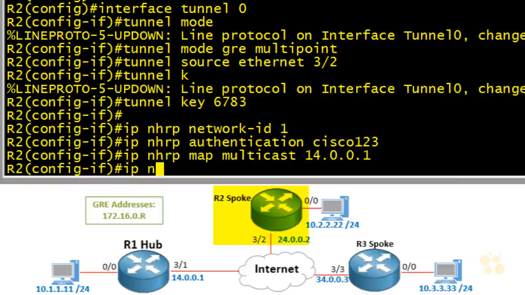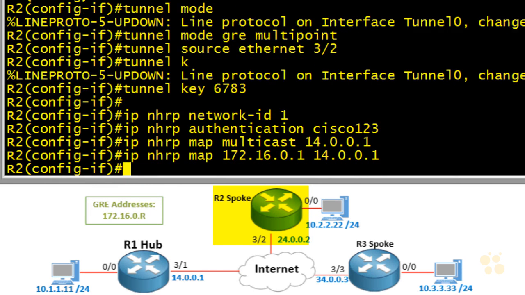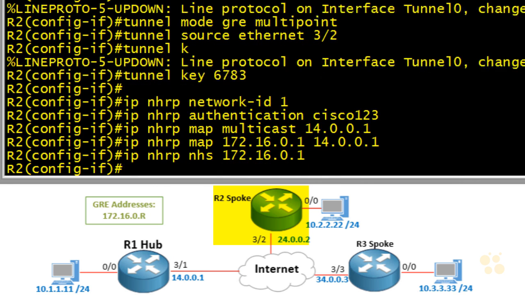Next, on R2, we're going to do a manual mapping that says, okay, to get to 172.16.0.1, which is the GRE tunnel interface of R1, the mapped address is the reachable global NBMA address of 14.0.0.1. So on this spoke, we have that single static mapping that associates the global address, the NBMA address of 14.0.0.1, with the hub's GRE tunnel address of 172.16.0.1. And we're going to follow that up by telling this router that the NHS, which is the next hop server for NHRP, is at 172.16.0.1.